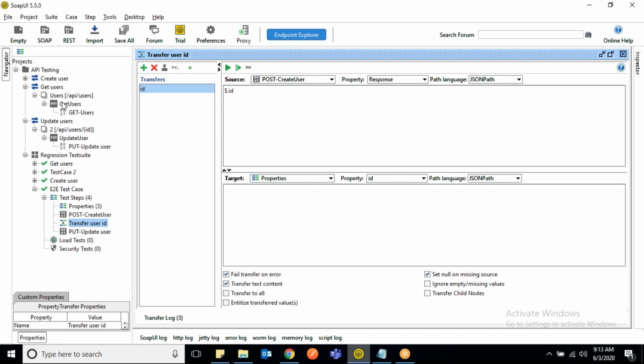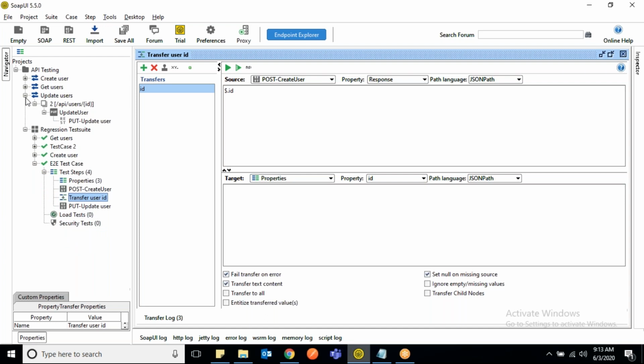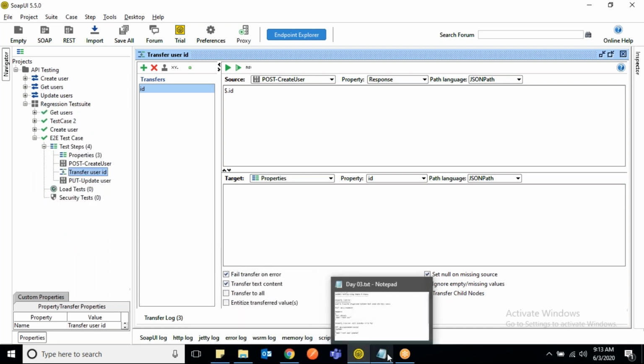Okay, so I think we are clear here. So let us move to assertions. Manoj, can you show me the scenario where we can directly pass the request from property from one request to another request?